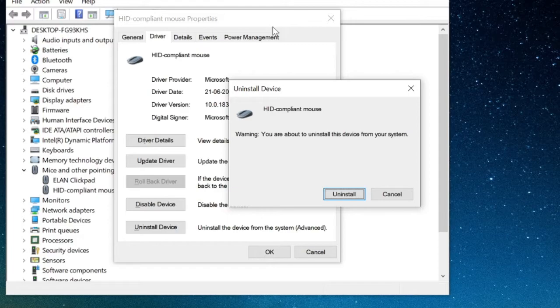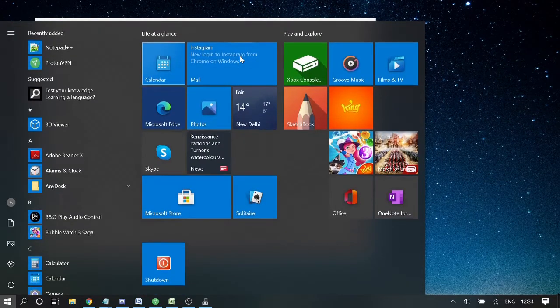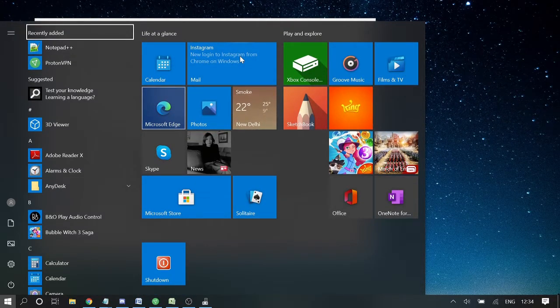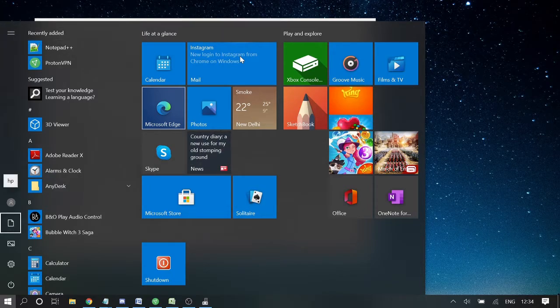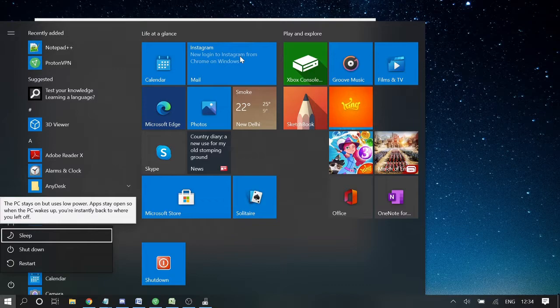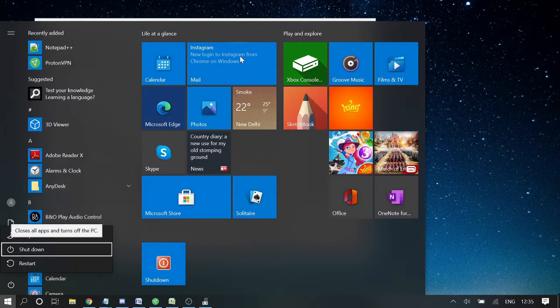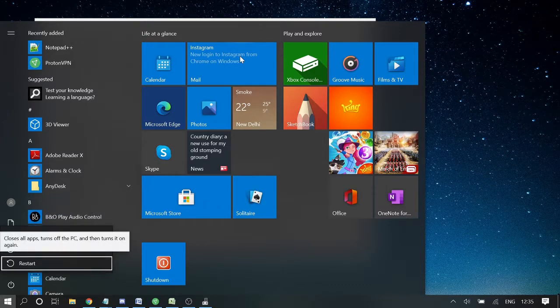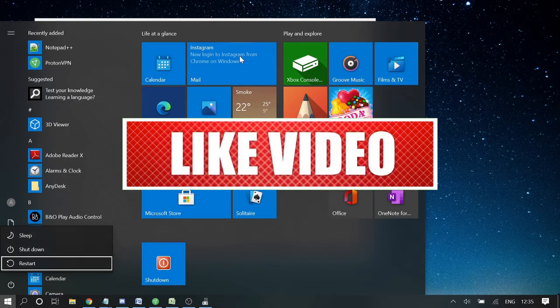Or either you can press the Windows key again and then use the tab key, come down and then hit enter, and then again use the arrow down key and choose Restart. Once restarted, your system issue will be fixed and your pointer will be working again.